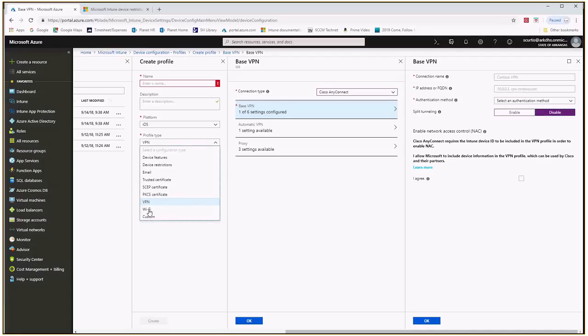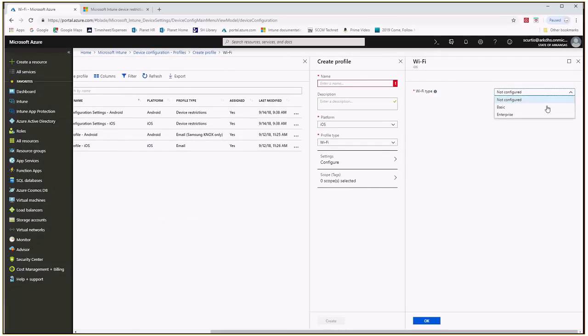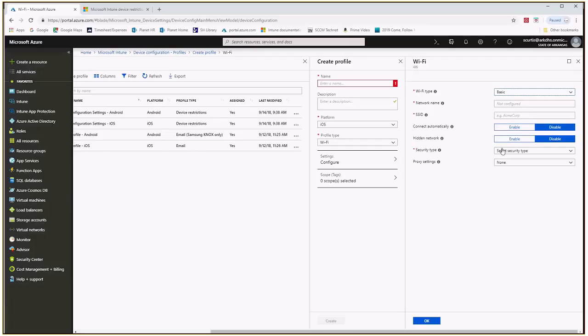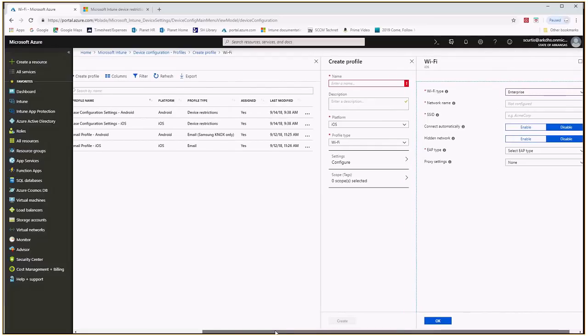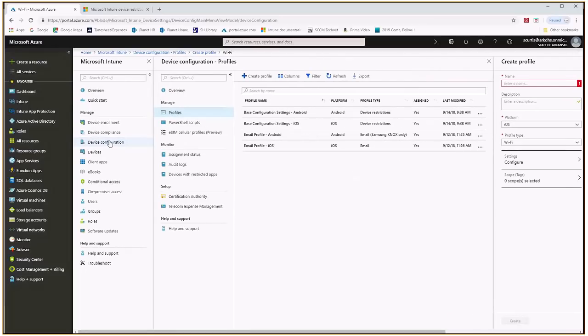I'll show you, to finish it off, what the Wi-Fi settings look like. You choose the Wi-Fi type to begin with. Probably most of the time you're going to be doing basic, maybe not all the time, which supports WEP and WPA and WPA2 type security. But if you have another type of security like PEAP or something like that, you can choose the enterprise setting, and there's PEAP and all these other types of security that you might use there. So those are configuration settings.